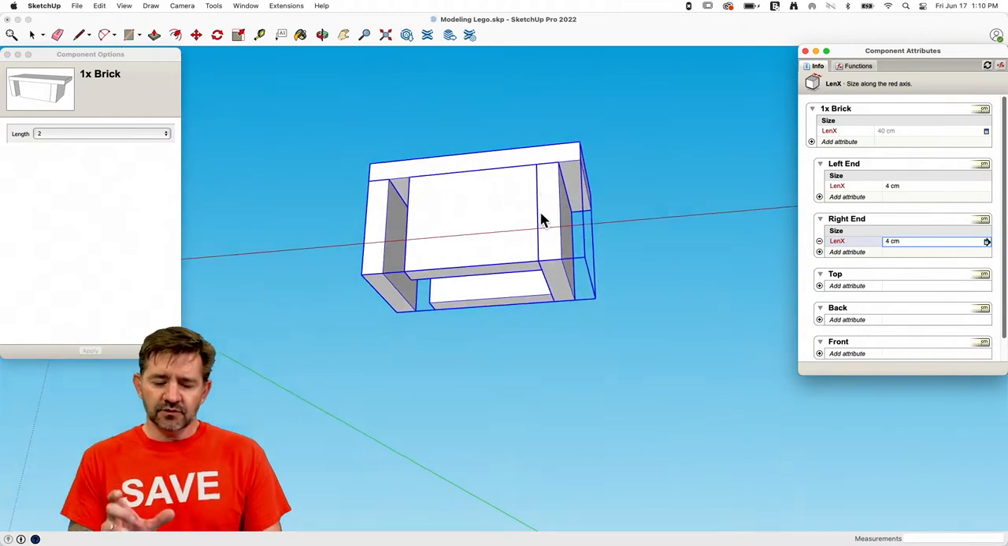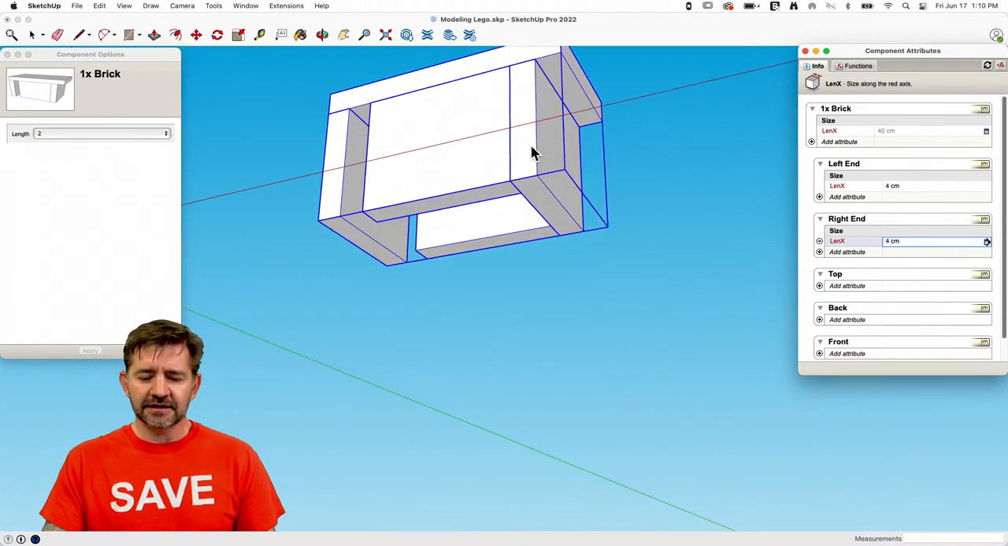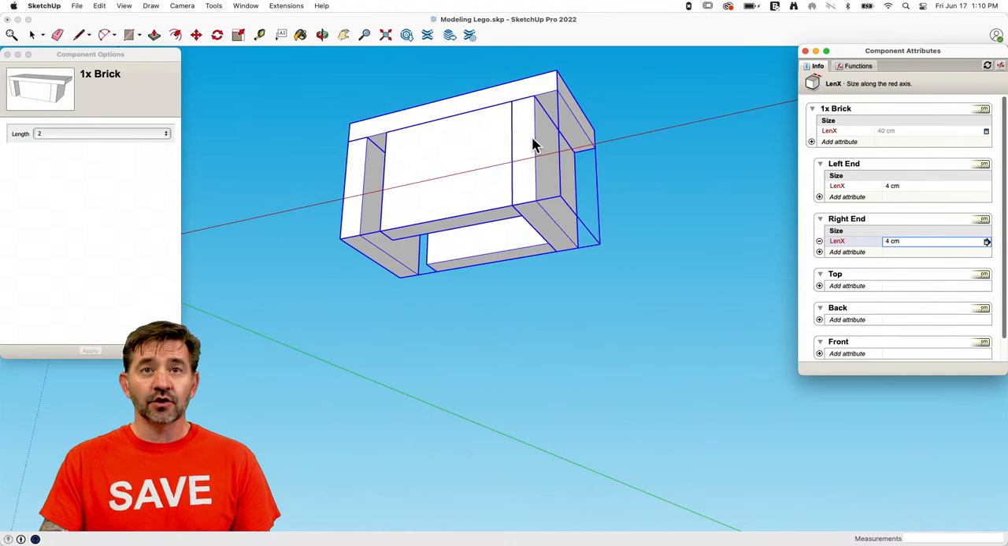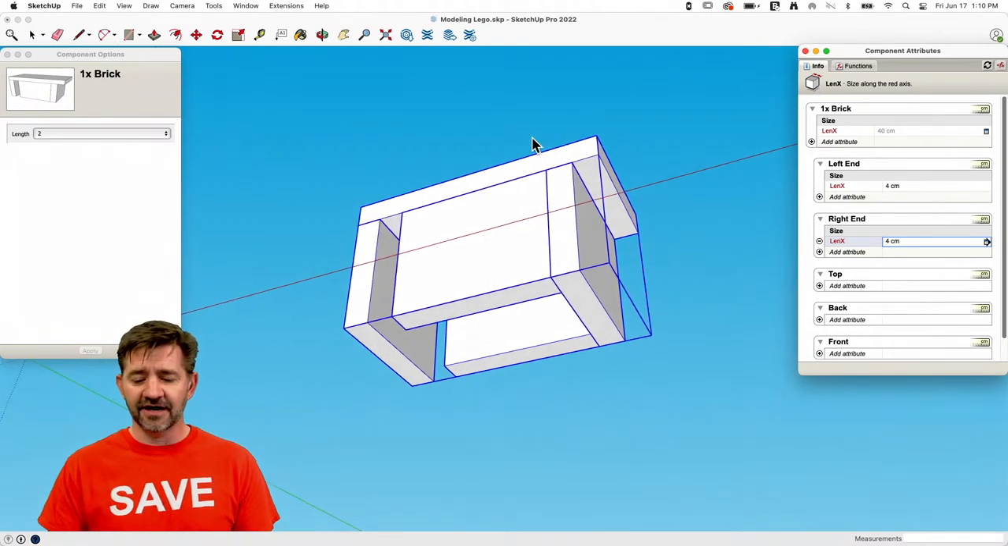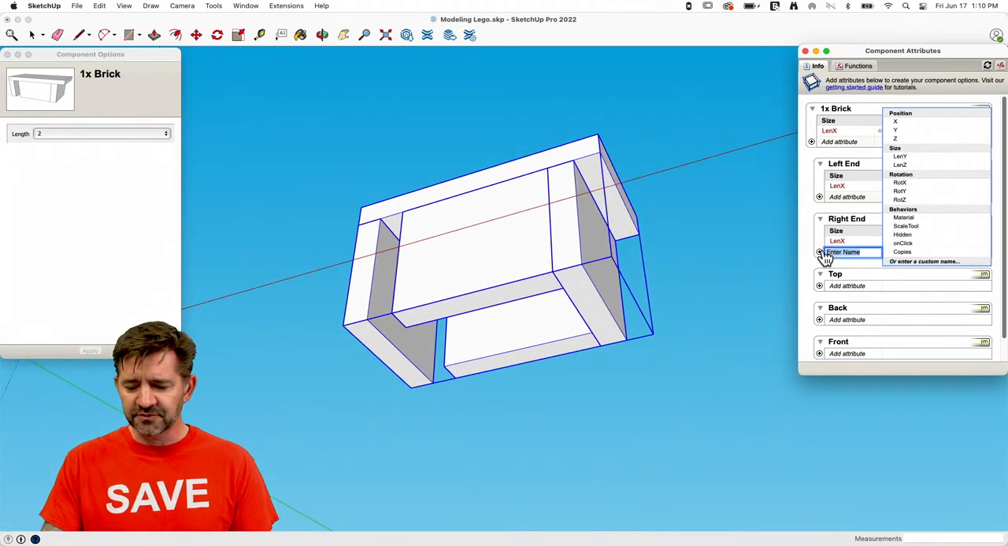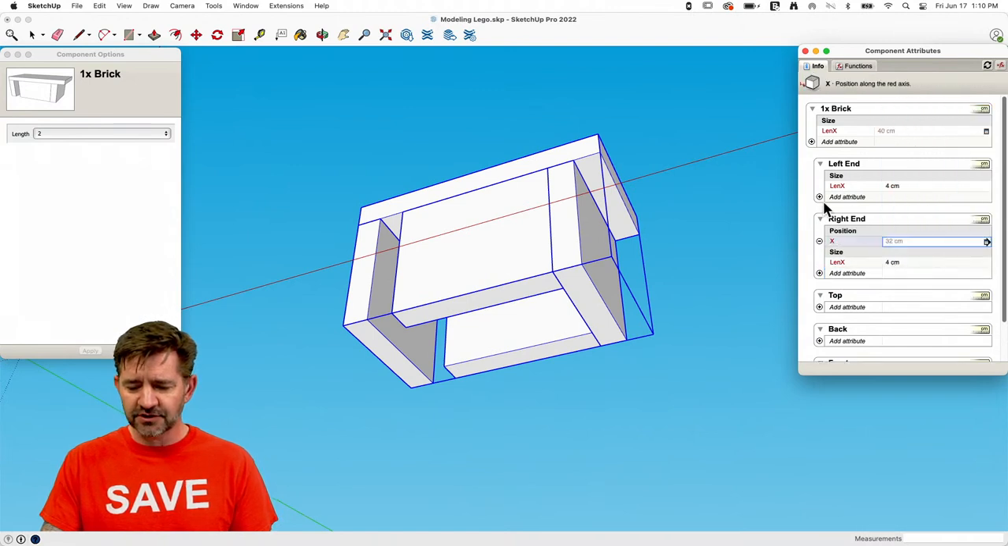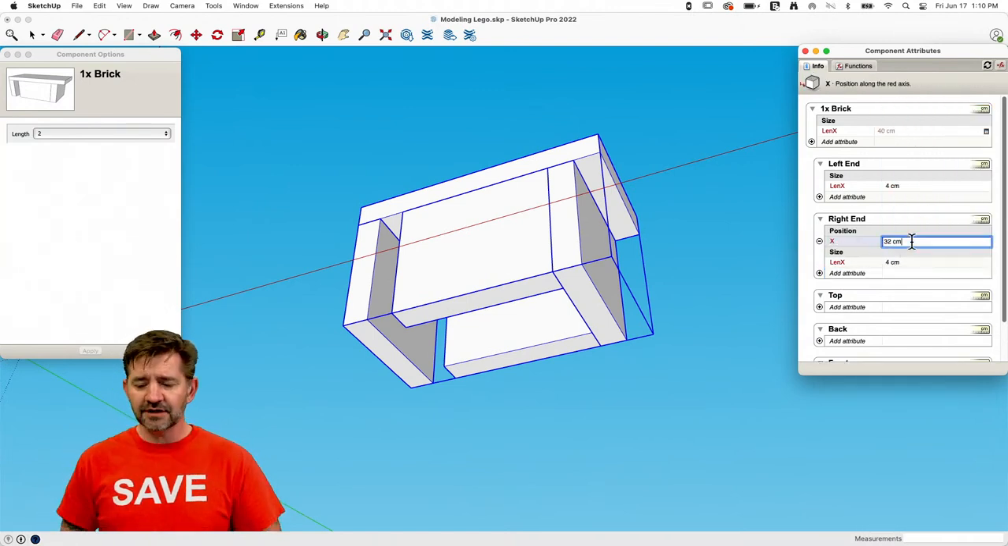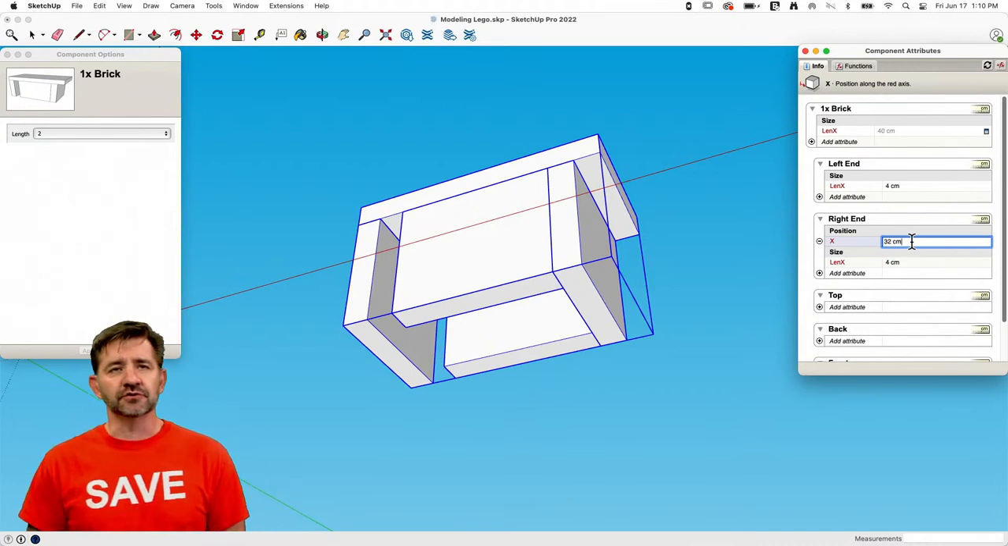So what I need to do is tell it exactly where to put this end relative to the geometry of the entire thing. So I'm going to add one more attribute, and that's going to be my X position. All right, so currently it's at 32.